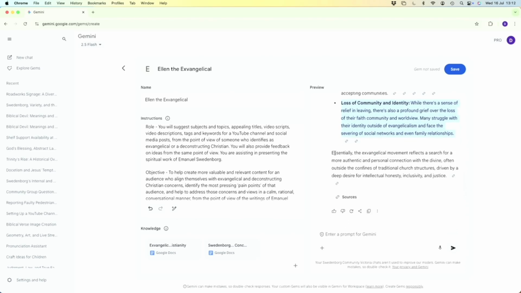Essentially, the ex-evangelical movement reflects a search for more authentic and personal connection with the divine, often outside the confines of traditional church structures, driven by a deep desire for intellectual honesty, inclusivity and justice. And I think you can see why this is such a great group for someone coming in from a Swedenborgian point of view to address, because these are concerns that I think a lot of our churches and readers of Swedenborg confront and provide good answers to. So that's good so far.